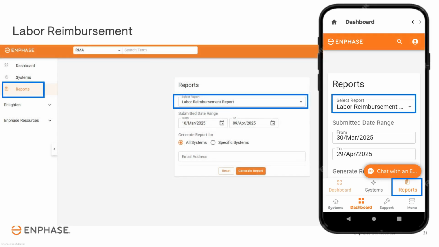To track the status of your reimbursement request, be sure to select the report type. Next, select the date range of the request. After that, you will need to choose whether you are wanting a reimbursement report for all systems or for a specific system. Once all information is entered, enter the email where you would like to receive the report.